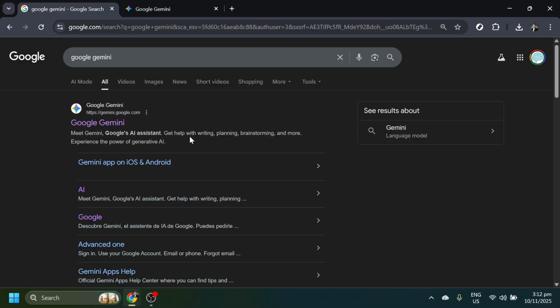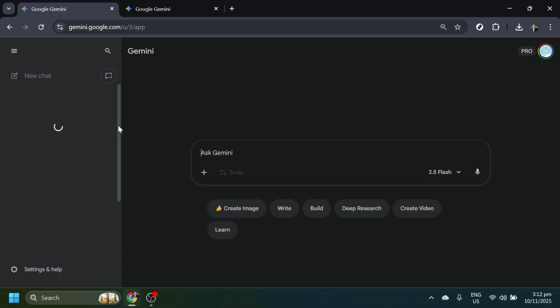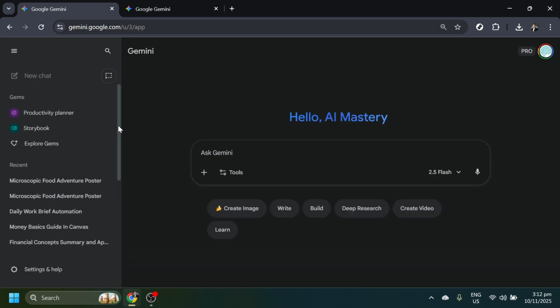After you hit search, you'll find a list of results. Look for the official Google Gemini website in the search results. It should be fairly prominent. Once you find it, simply click on the link to head over to the Google Gemini webpage. This is where all the magic will happen.